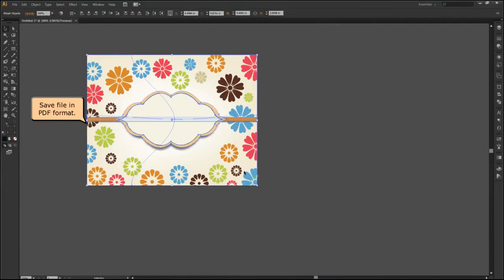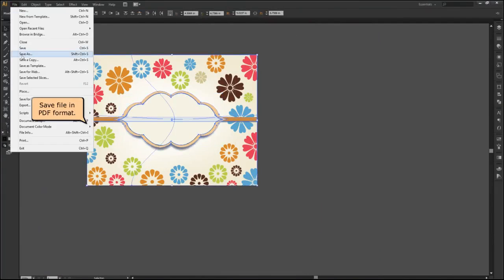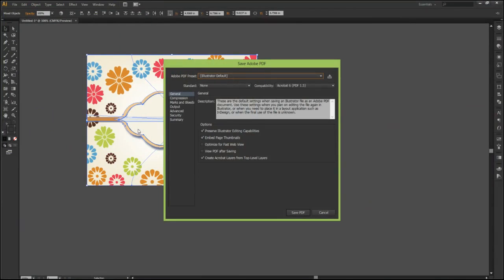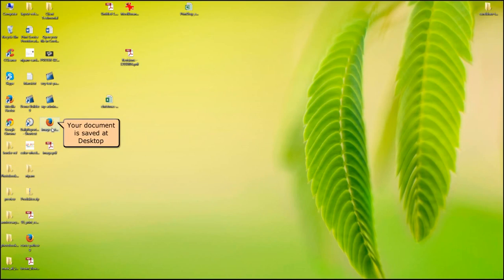Save file in PDF format. Select PDF from the drop-down menu. Click on Save button. Your document is saved at desktop.